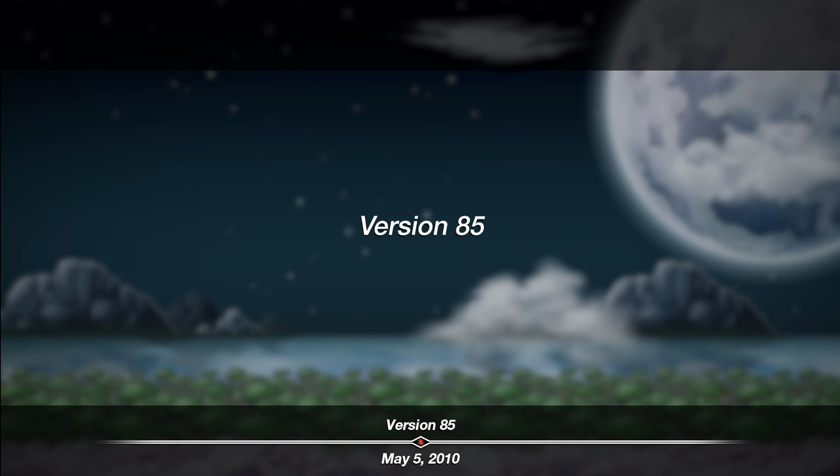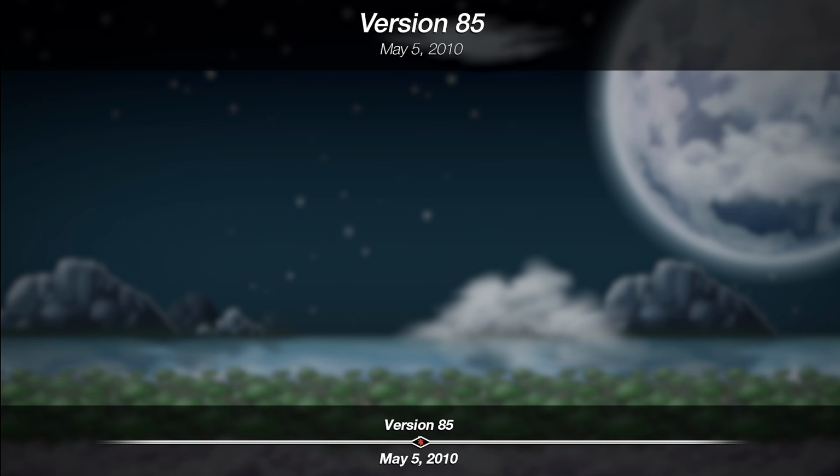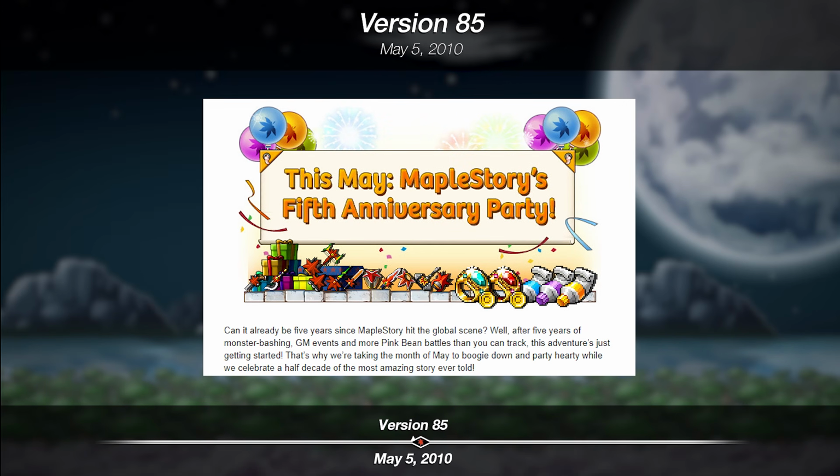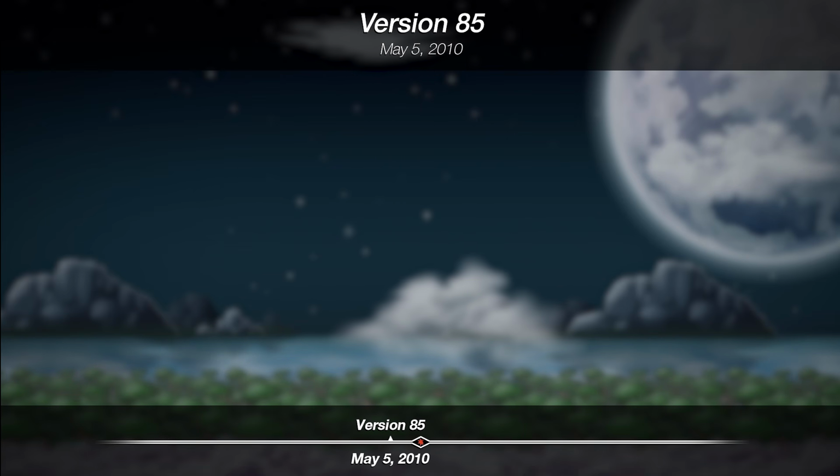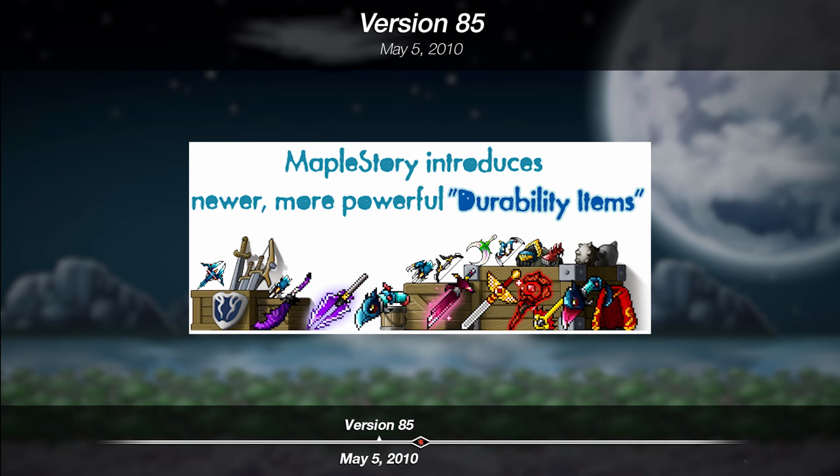Version 85, May 5th, 2010. The 5th anniversary. This was the final anniversary event before Big Bang. I don't think any new Maple weapons were added, level 64 was still the highest tier. Dragon Rider PQ was released, and I covered this in my Party Quest retrospective video, including the durability items that were also added in this update.